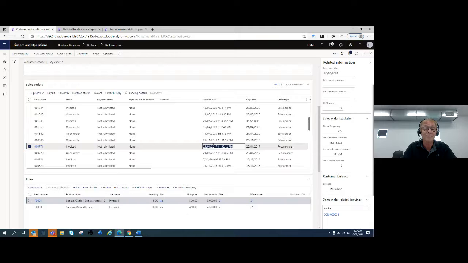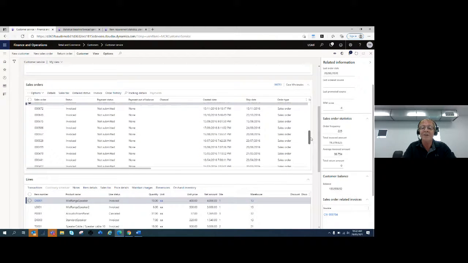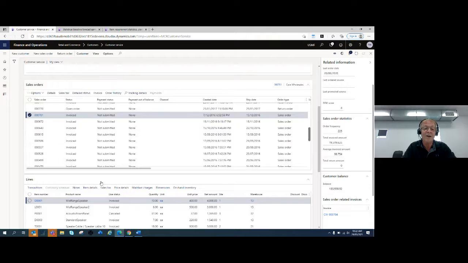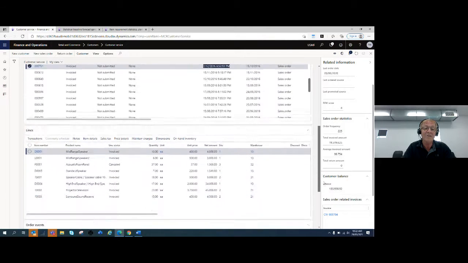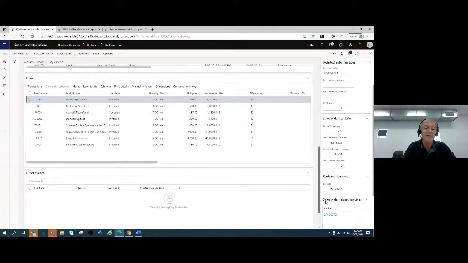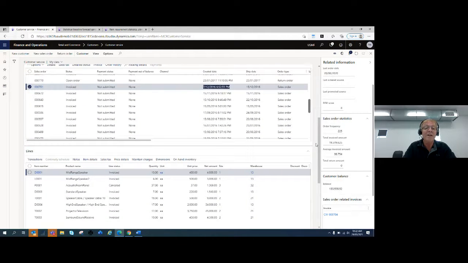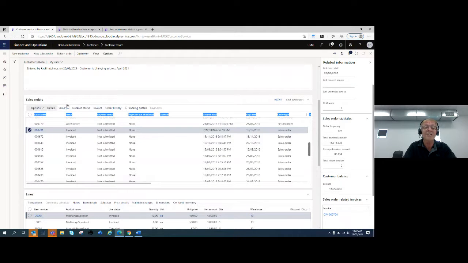Down here, I can actually see that it's an invoice returned order. I don't want to see an invoice return order. I want to see an invoice sales order. So there we go. So there's my invoice sales order. I'm down the bottom here. I can immediately see all the lines without having to click into different orders. So it's very quick. If there was any events that related to this, the order events would also show up down the bottom here.